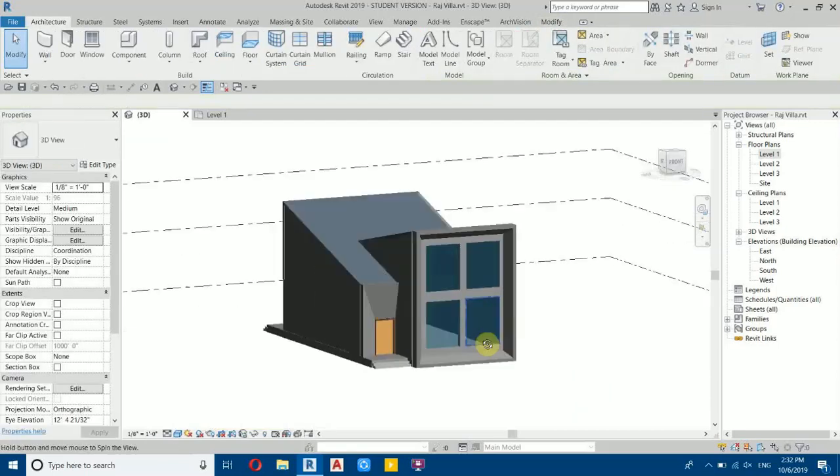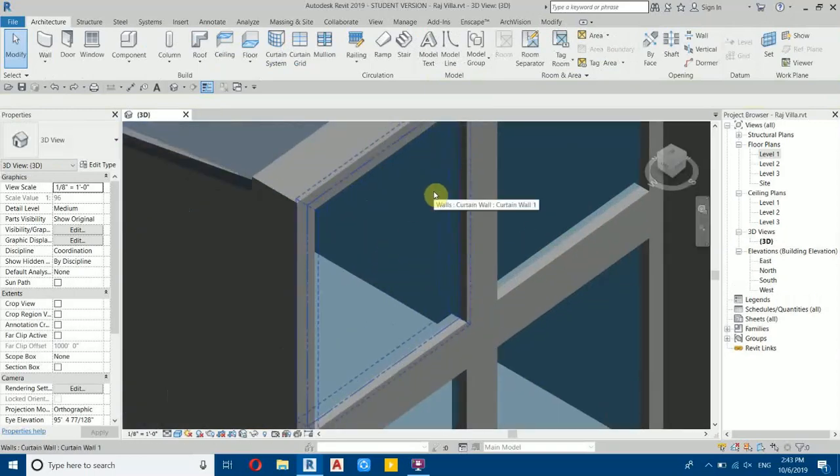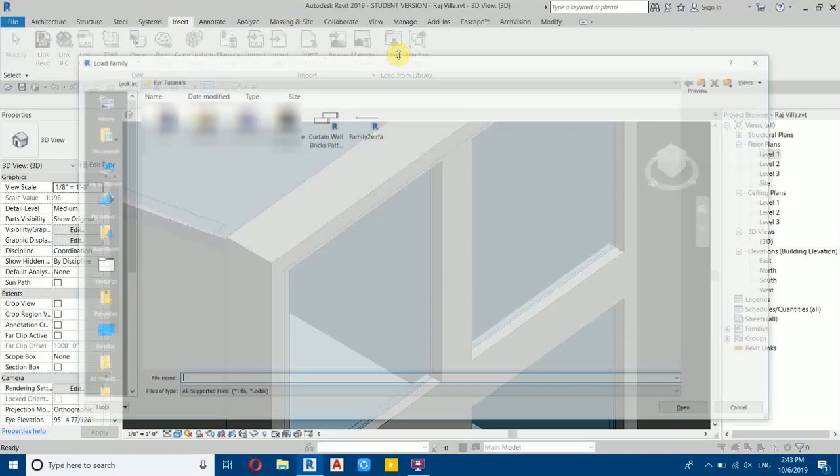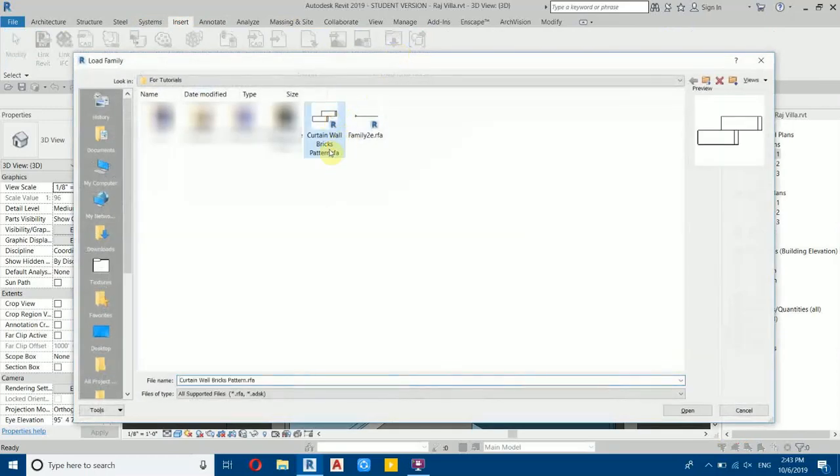So it's perfect. Now to create the brick pattern we need to use a new family which I have already created. So let's load that in. Go to insert, load family, and here I have this curtain wall bricks pattern. I will just load this in.